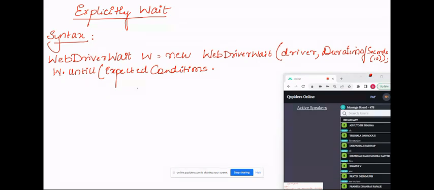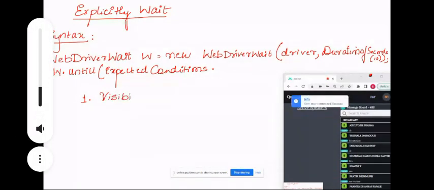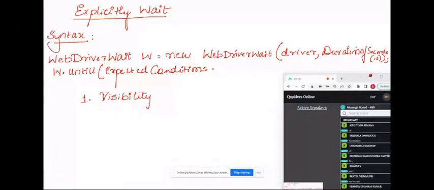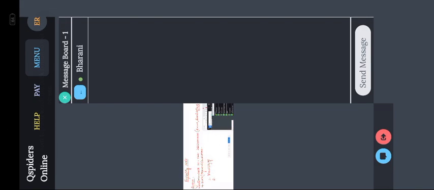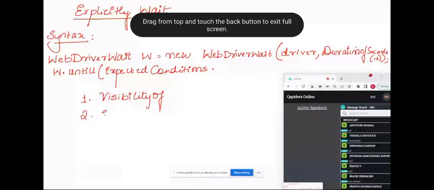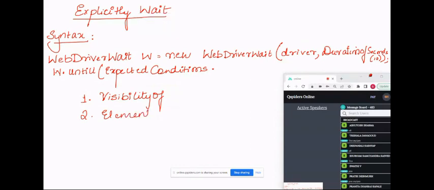So we have three things. One is, wherever you want to perform a typing action, remember, we use a method called visibilityOf. Wherever we perform a click action, there we write elementToBeClickable.